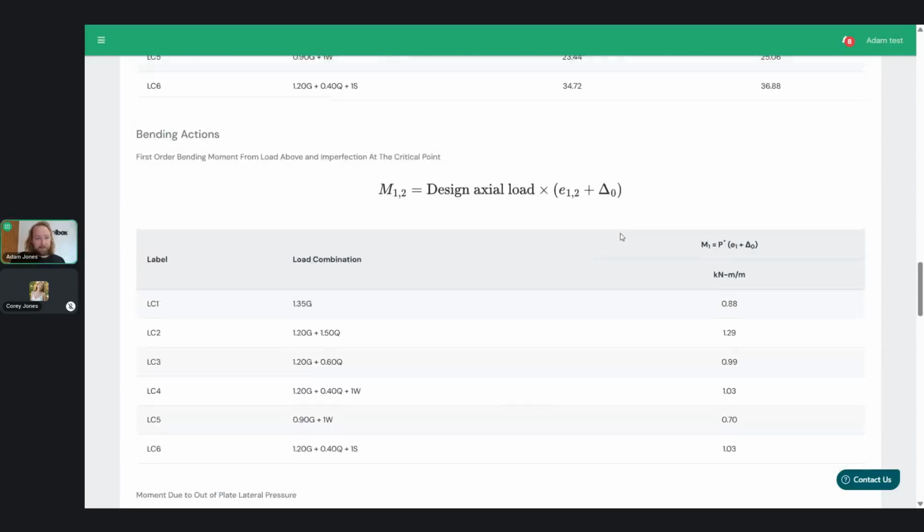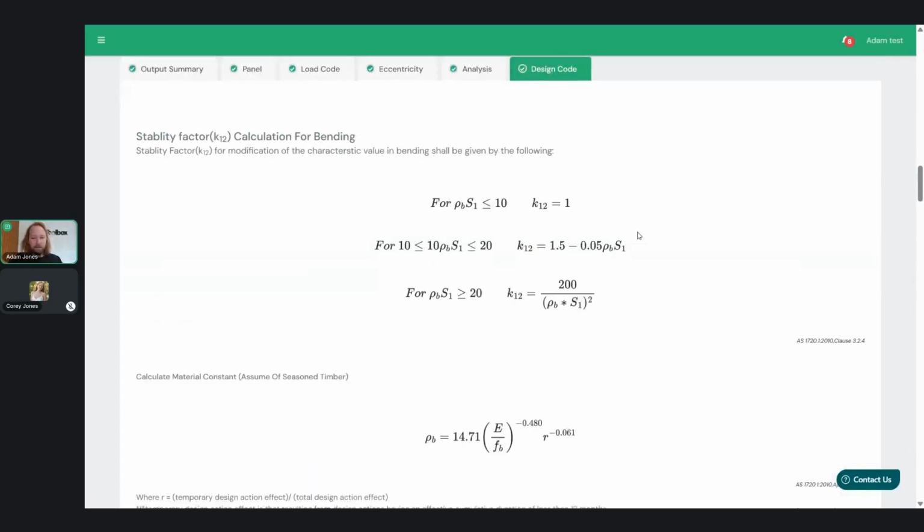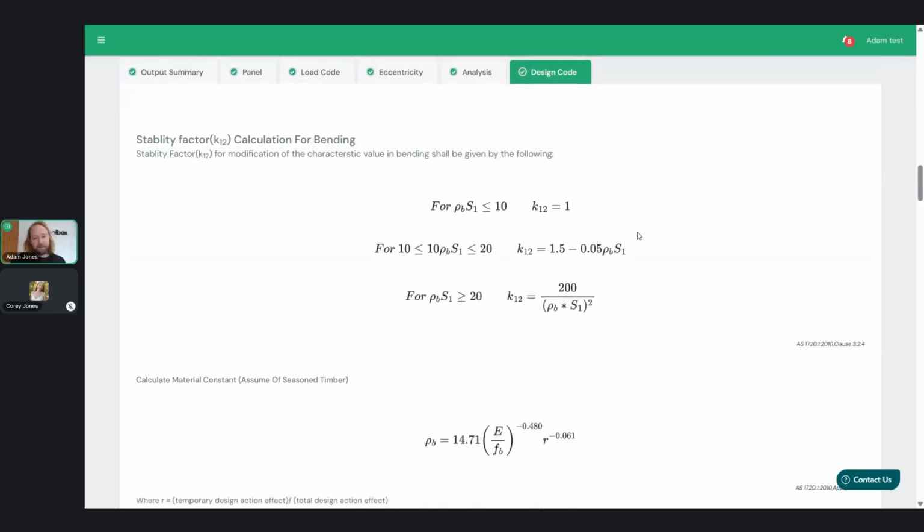All right, so that's the analysis of the wall. So there's a fair bit going on. And then finally, we've got the design code. So I'll design here to AS1720, but if you change to Eurocode, you could follow along as well.